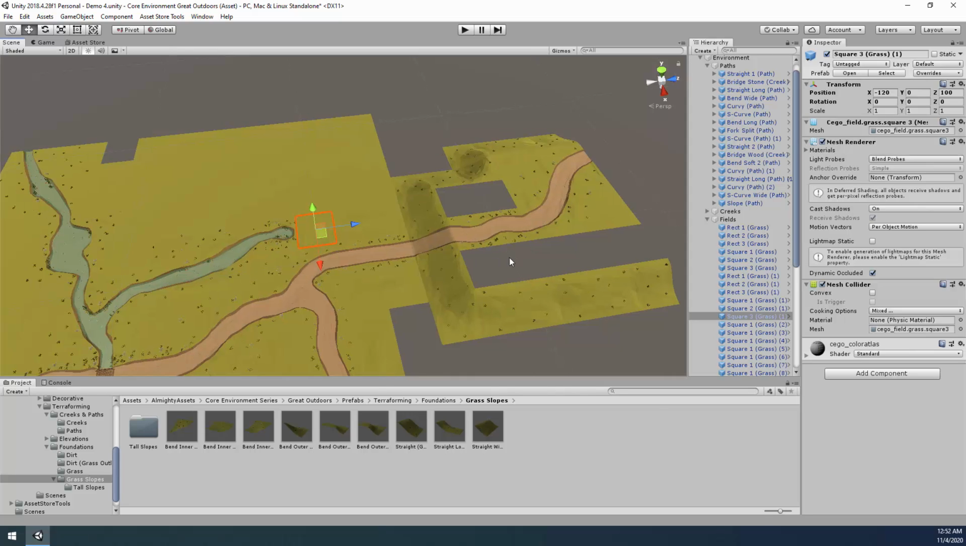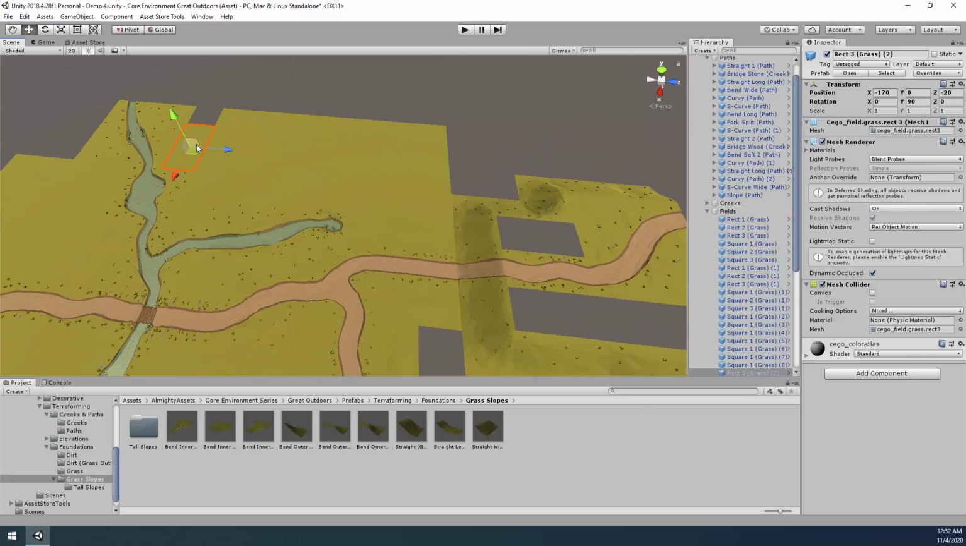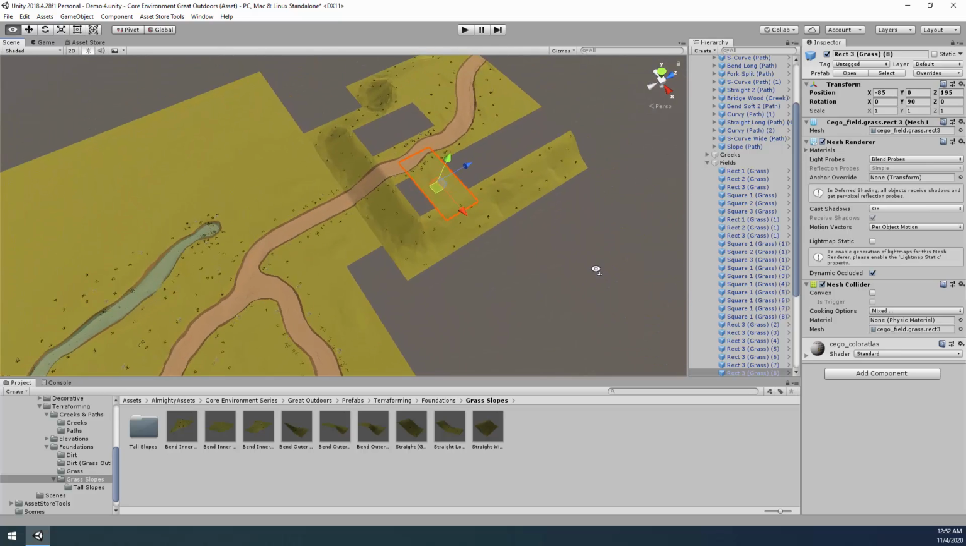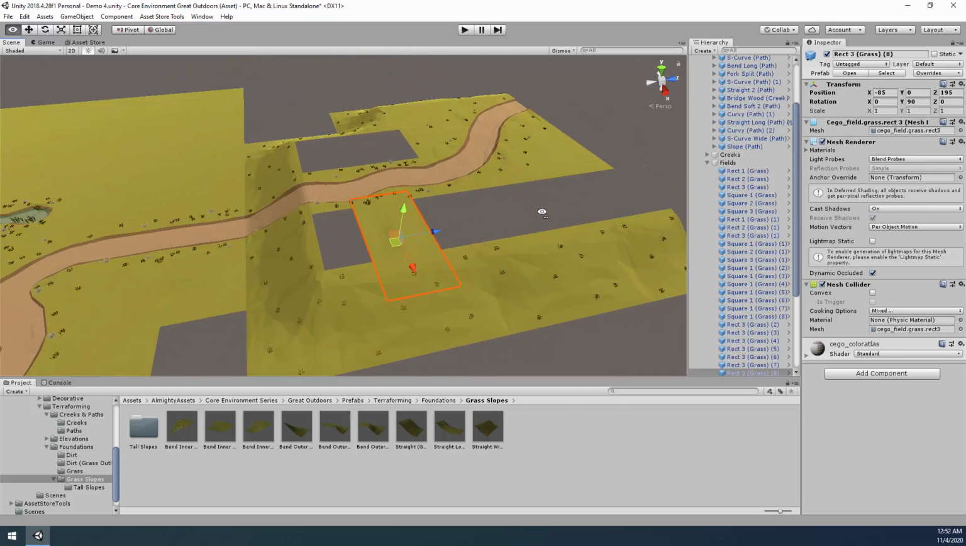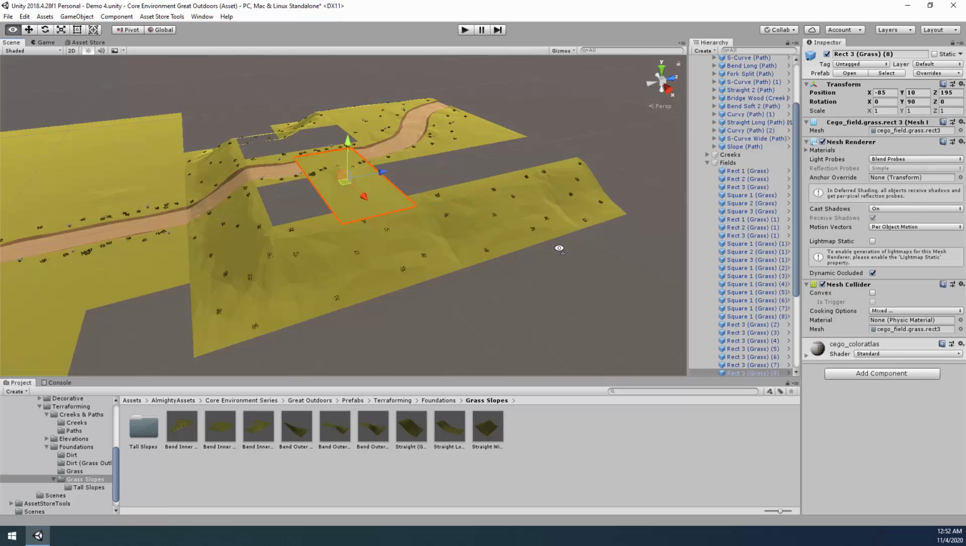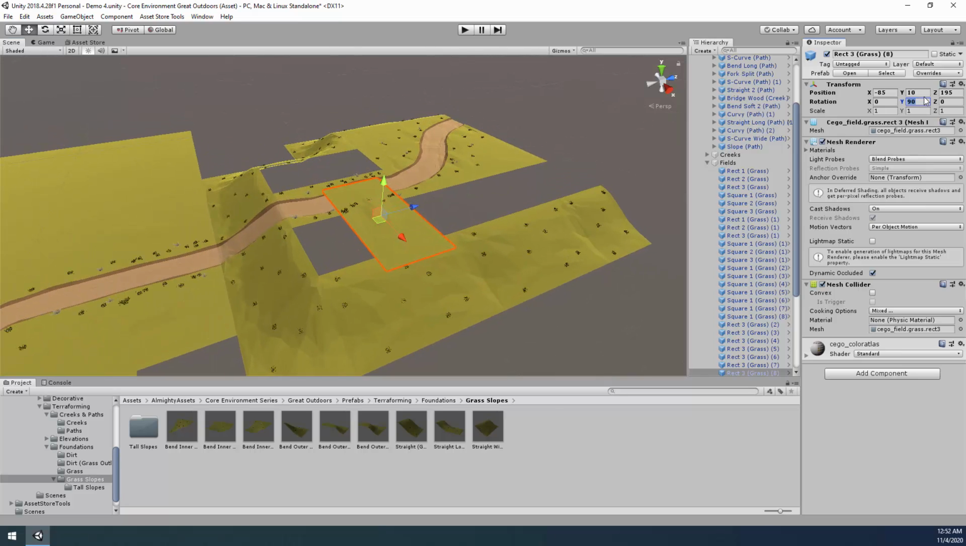Let's duplicate this piece right here. That's a square piece. Actually, I think we want a rectangular piece instead. So let's take that one instead. We'll duplicate that. Let's bring it over here. Remember, we need to raise this up because right now it's 10 units down below everything else. So we're going to raise that up. Let's rotate this. Snap it into position.